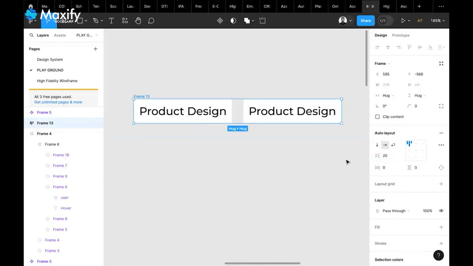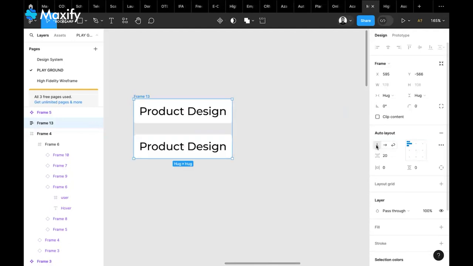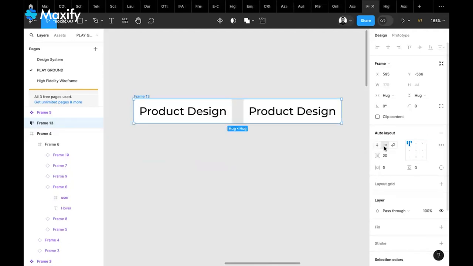Are you getting me now? You can also decide to give them inner horizontal and vertical padding. You can decide to represent them with vertical layout or horizontal layout. If I click vertical, you see it comes down. If I click horizontal, it goes like this. This is what you use to achieve your responsive design.